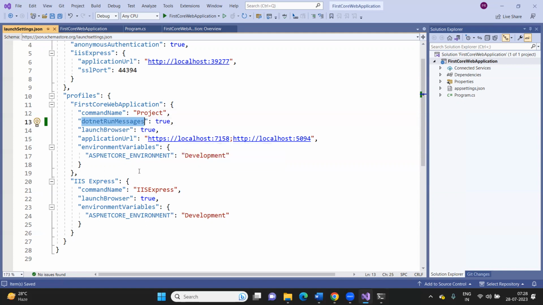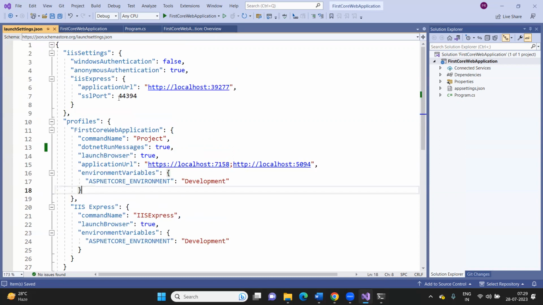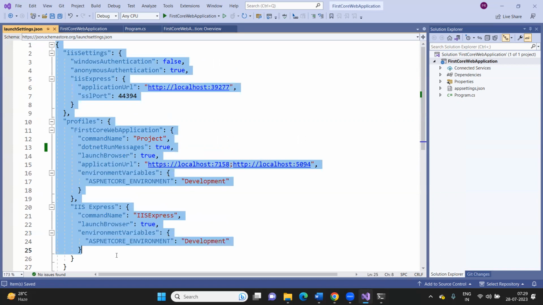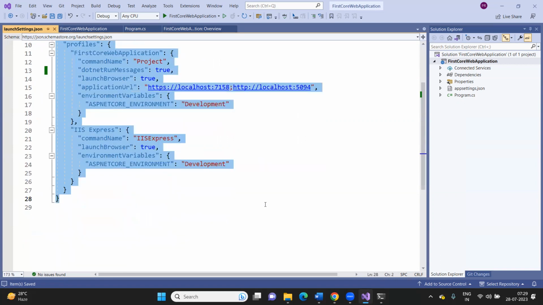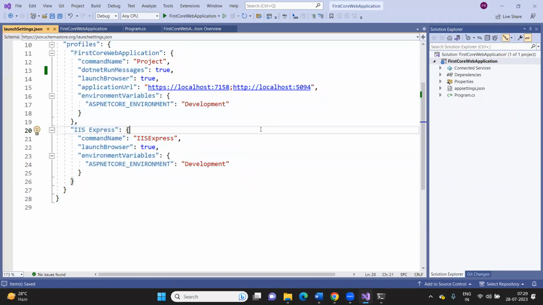These two properties, clear? Right, so launch browser means what? In real time, are we changing any of these? See, again and again I'm saying, this profile is never going to be used in real time. It is only for the purpose of the development server. In real time, you need to decide whether you access the application using HTTP protocol or HTTPS protocol.